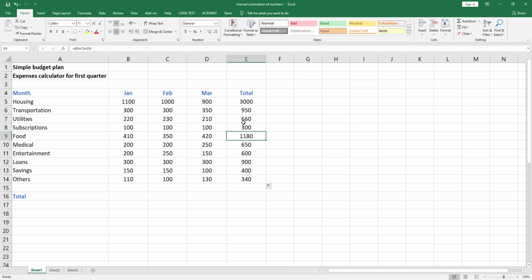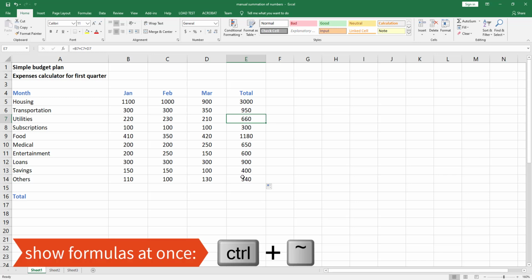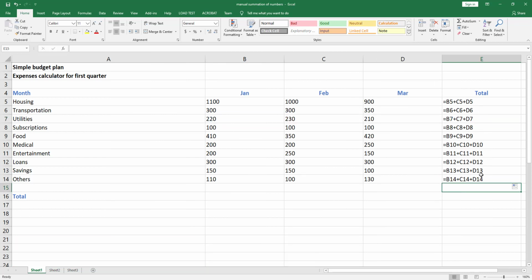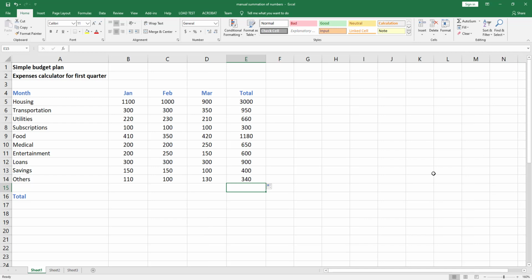Now, rather than just selecting a cell and looking at the formula bar to see the formula, isn't it nice if we can look at all the formulas at once? To do so, we hold the control key and press the tilde located to the left of the number 1 key or below the escape key. You can see that Excel will show us all the formulas at once, and you can see that the relative cell reference is changed based on the row number here. Now to go back to normal view, we hold the control key and press tilde again.